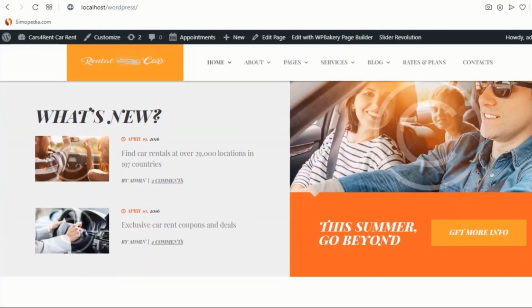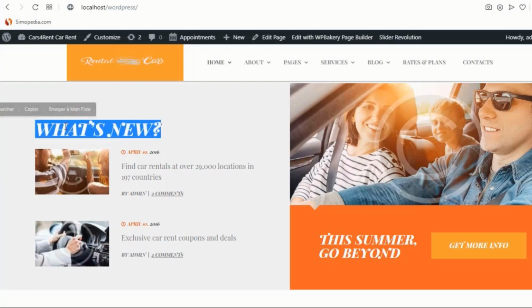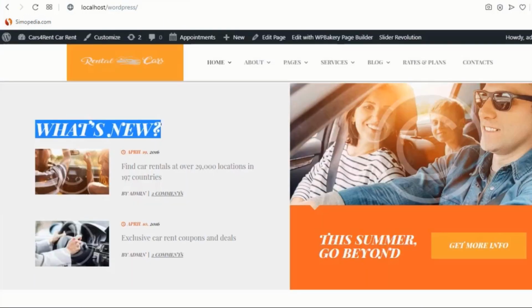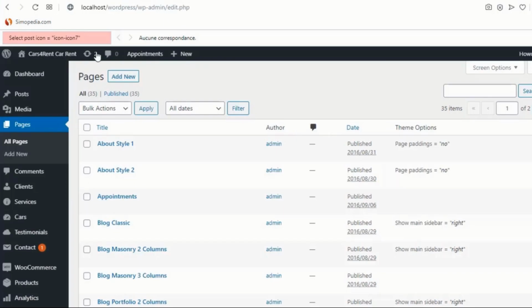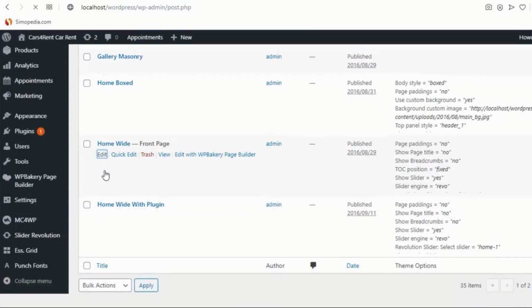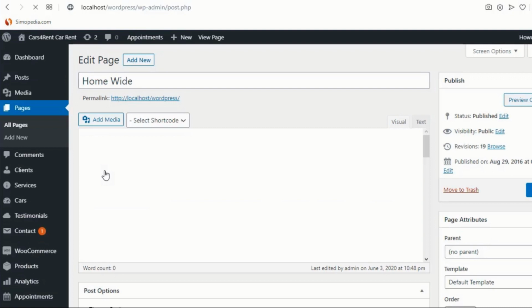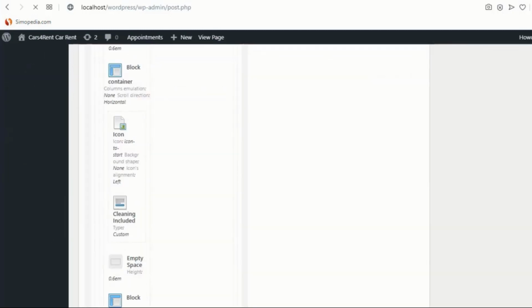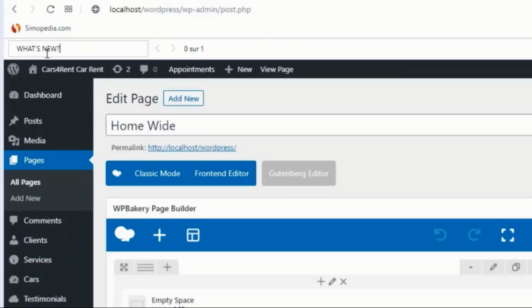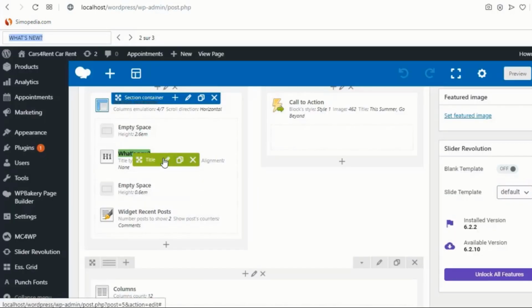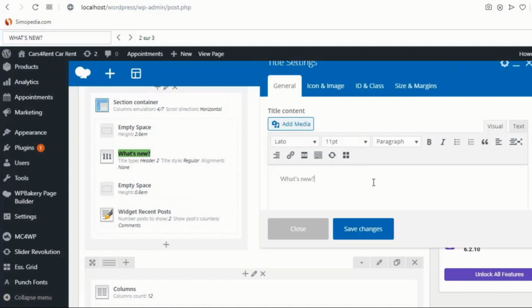So now we are going to change this part. What's new? I just copy this what's new, go to pages, and then home wide, click edit, and then Ctrl F on your keyboard. Or you just go to the bottom and search for that part. I'm just going to paste it, press enter, and it's going to show up. This right here. And then click on this button, and you can change it from here.